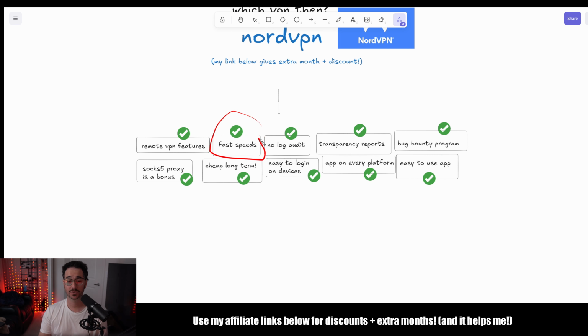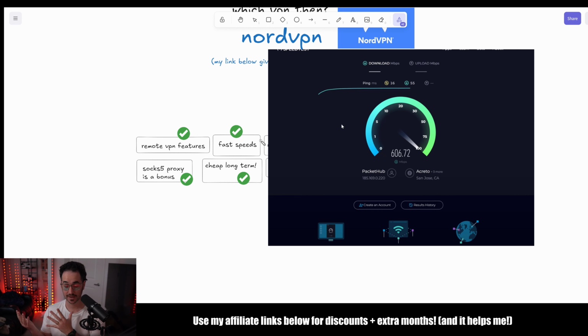Additionally, it's got one of the biggest server networks out there with 111 different servers, which is almost twice the amount of TorGuard and other VPN offerings out there. So extremely fast. The last speed test I did, it didn't impact my speed whatsoever. It even increased my speeds by like 10 megabits per second, which is crazy to think about.